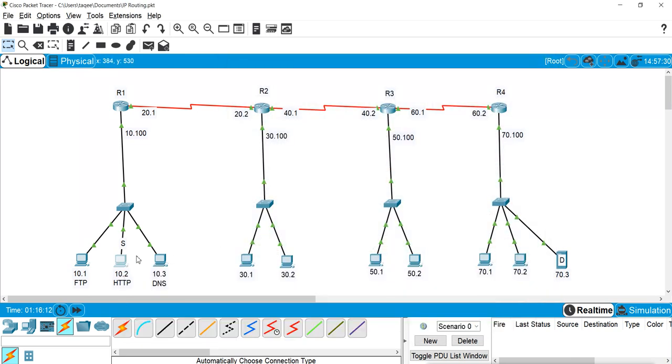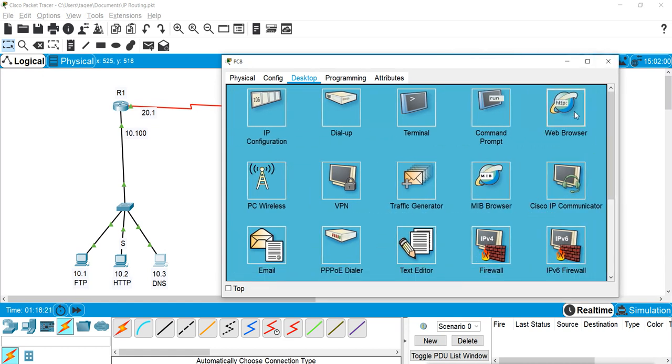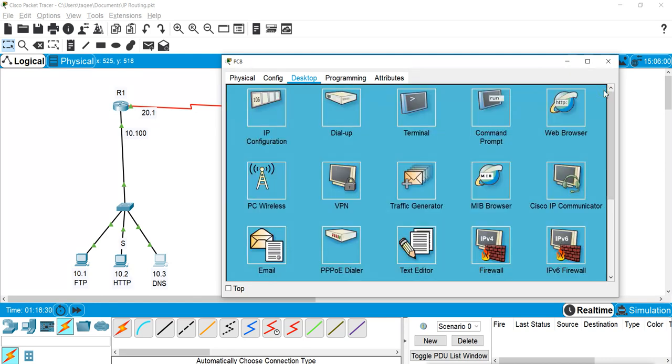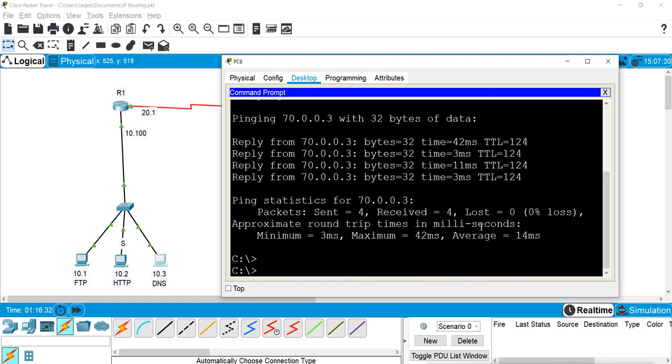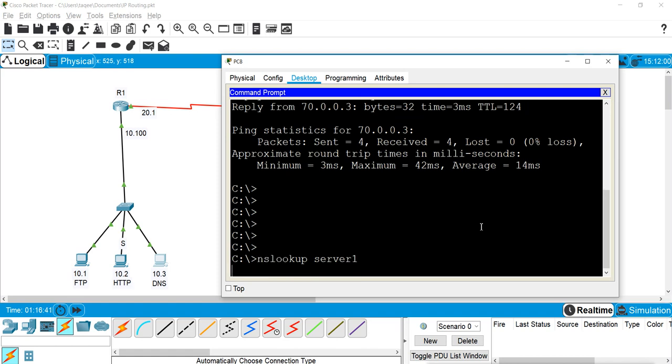Now this machine should access everything but should not access DNS. So when it goes to the browser and tries to access the site, the site is working. Now it will try to access the DNS. NSLOOKUP for server 1, and it is not working. It is not getting a reply from the server because DNS is blocked for this client. It will try, and then after some time it will time out. And now it has timed out.